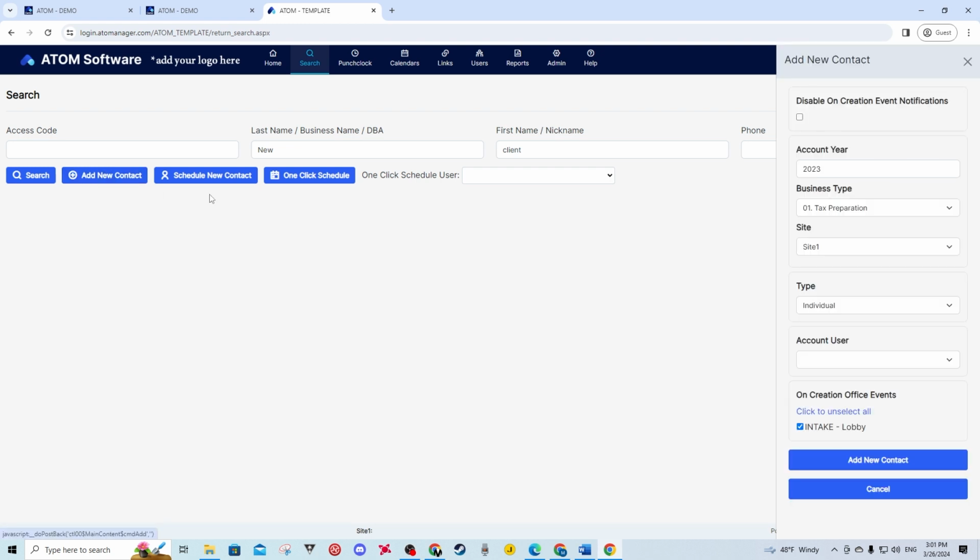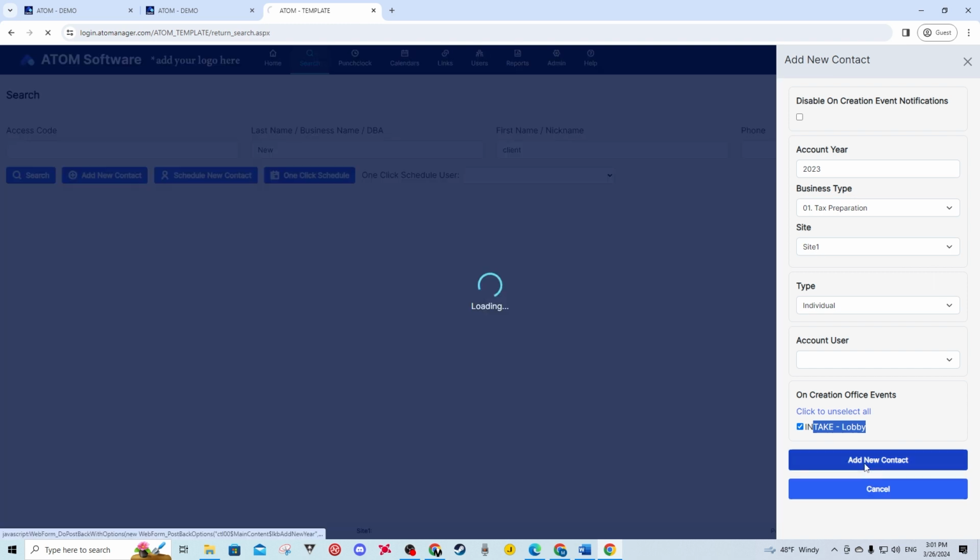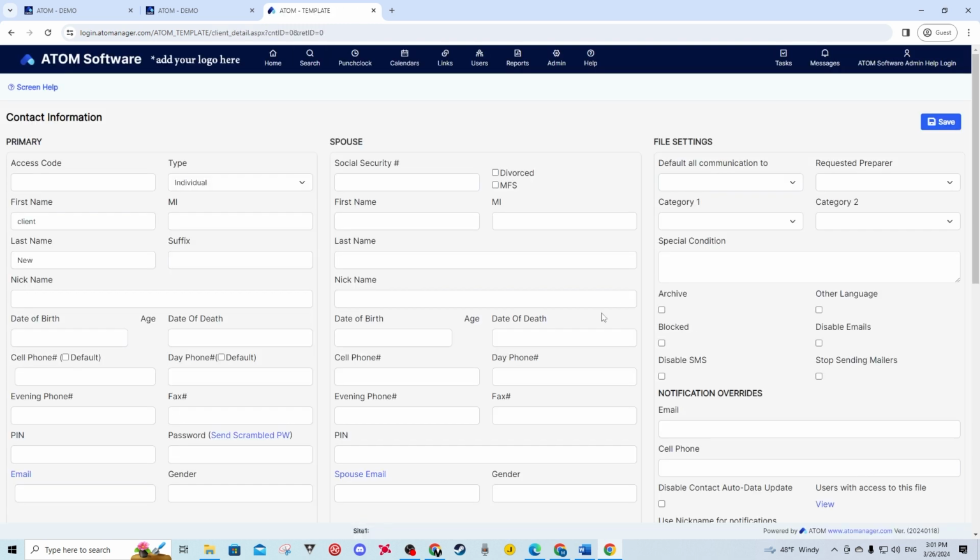When we click on this, it pulls up a menu where we can choose what kind of account we're going to create for this client. In this case, I want to create a 2023 tax prep file. It's going to put them in our lobby event right now. And so what I can do is just click add new contact, and that will take me to the contact info section of the client file. And we haven't made the client file yet.